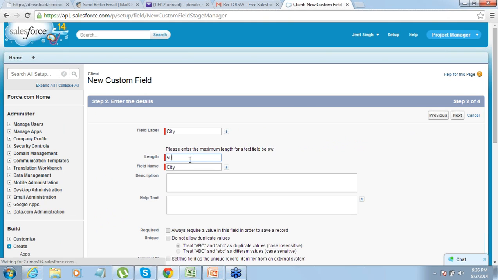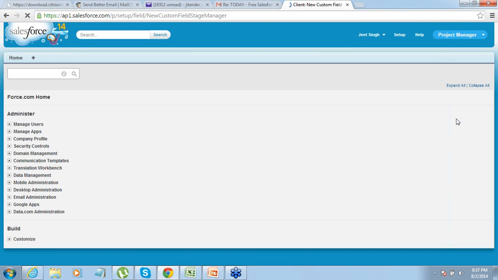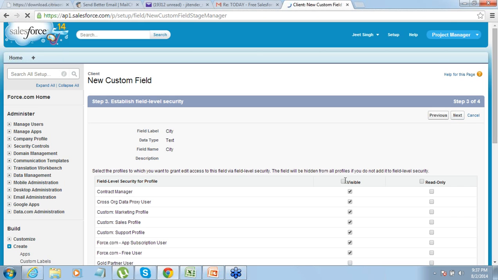What is the maximum limit or length of the city that you want to allow? 50 characters, not more than that. Leave everything as it is, go to next. Click on visible. Wherever you see this option, visible, just click on visible for the time being. Later on, once we start our training program, we'll talk about why it is visible, where visible and all that stuff. For now, we will just click on visible. That's it. Click on next.